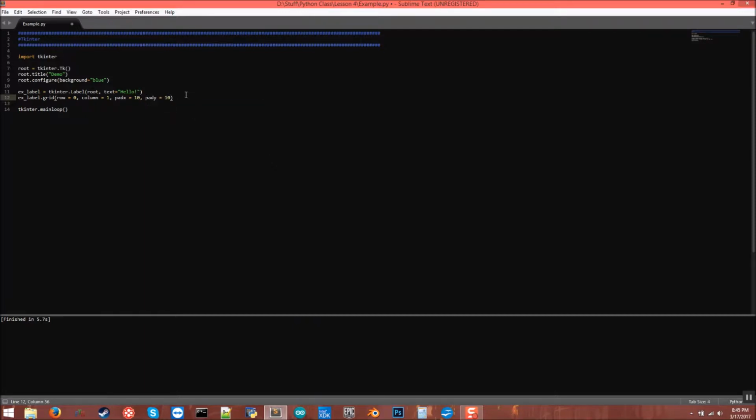Okay. So here we are making a label. That means we're making text appear in the window. The first argument has to be where you want that label to go. So right now we only have the one window. We just have root, that blue box. So we're putting a label in there, setting the text of the label equal to the string hello.